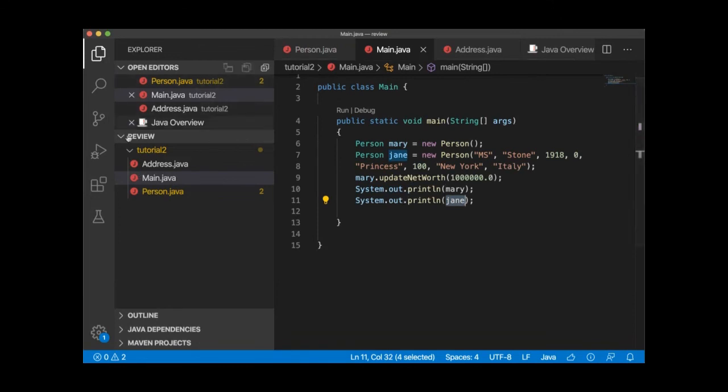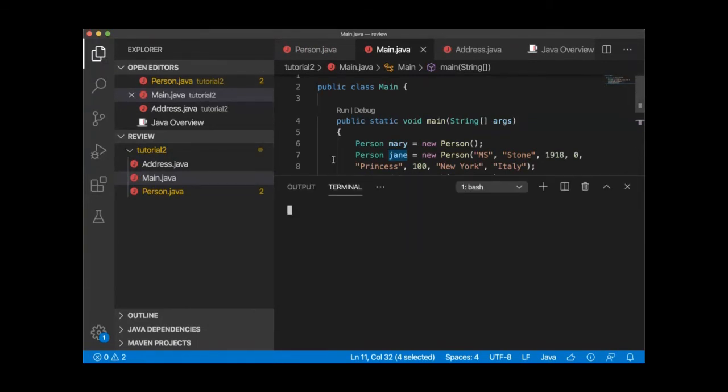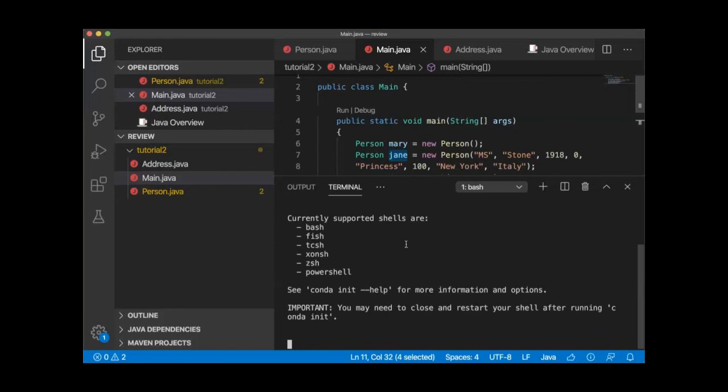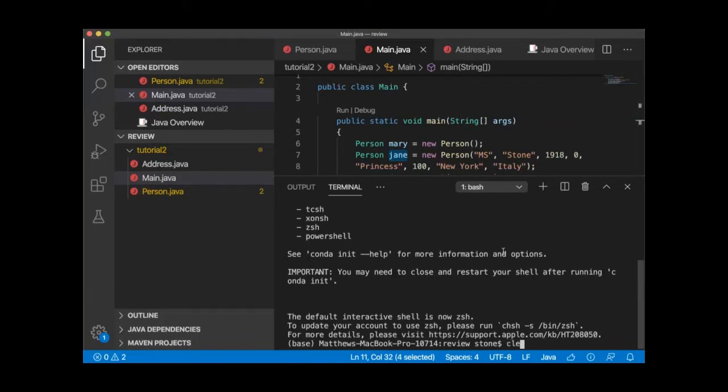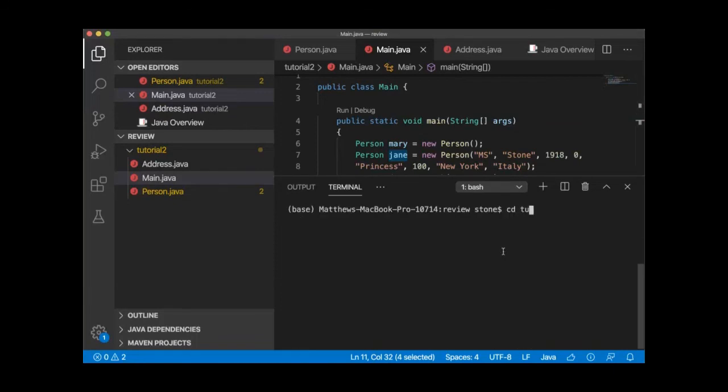All right, so enough talking. Let's actually see what's outputted here. So let me spin up the terminal. Hopefully we don't have any errors. Probably do. So let's see the tutorial 2.